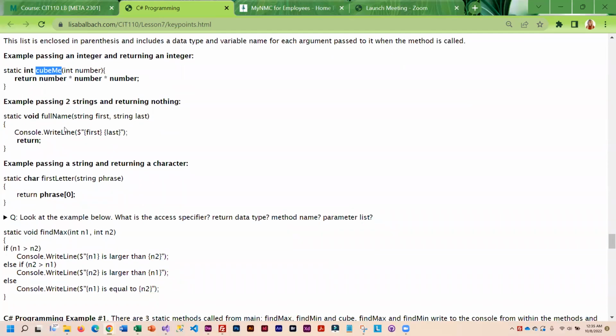This next one, it is a static method. You'll notice that on the return statement, it is not returning anything. Okay, so the return data type is void. The method name is FullName. And you can see that we've got two strings. The variable name for the first one is first. The variable name for the second string is last. And then you can see we're just writing out the first and last name, basically.